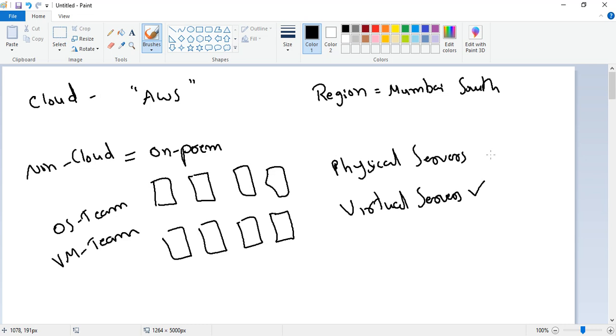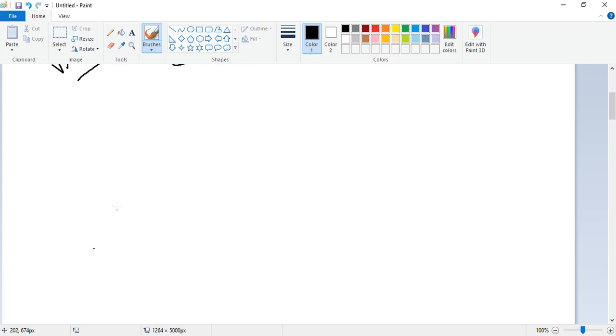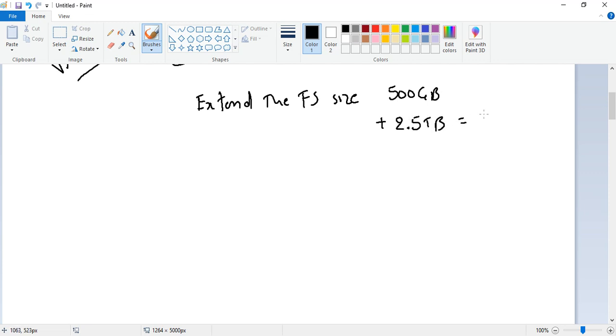These guys help us to extend the volume, creating it and attaching it to the servers. In real time, I will explain how I follow this. I want to extend the file system size. The current size is 500 GB. I want to extend it by 2.5 TB, so the total requirement is 3 TB.